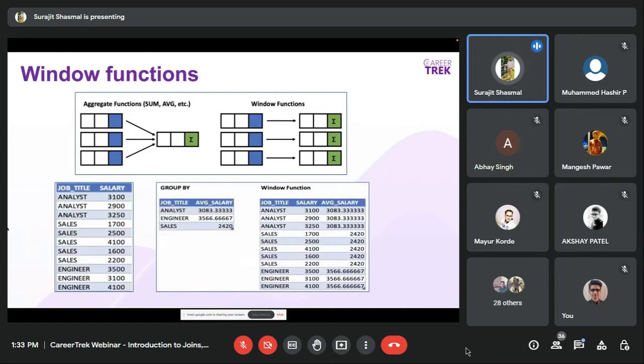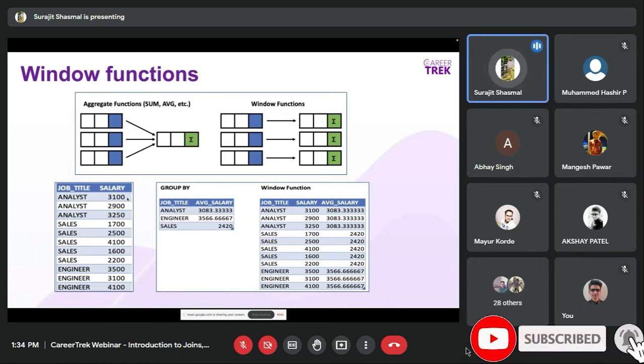So for example, see this table. I have analyst and his salary, analyst and his salary. If I do a normal group by, I can't directly keep these columns as raw and do the group by here. It won't give me the average salary at each row. If I want to compare that this person's salary is 3,100 with the average salary of all the analysts, the total would be 3,100 plus 2,900 plus 3,250, divided by 3. That would be the average an analyst gets.